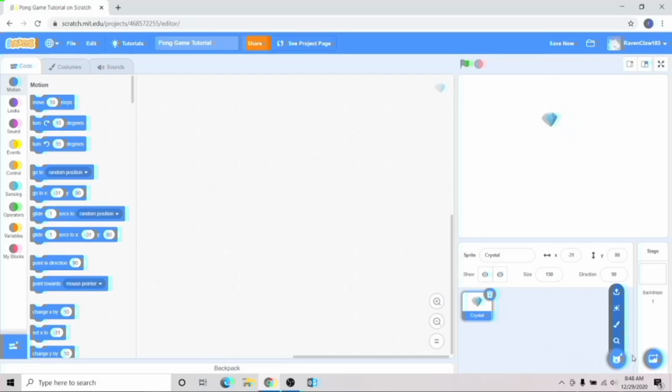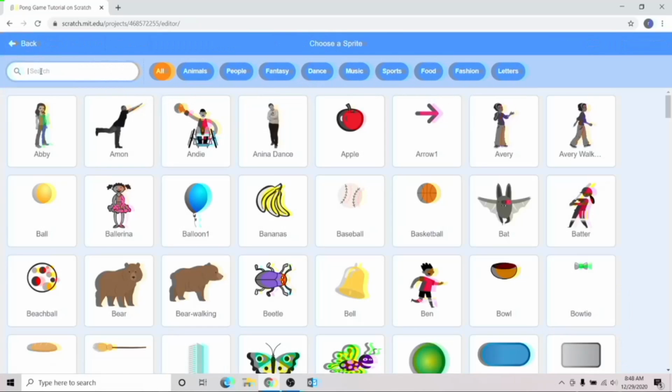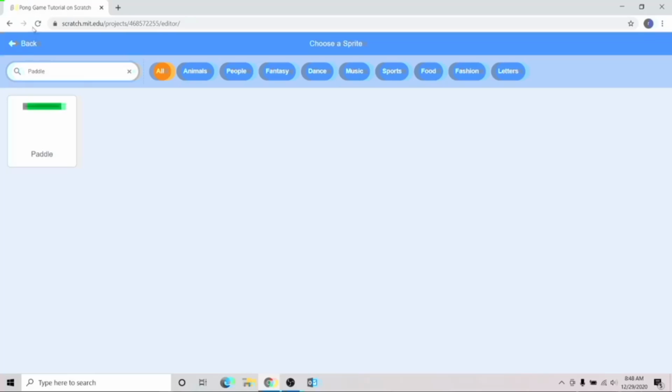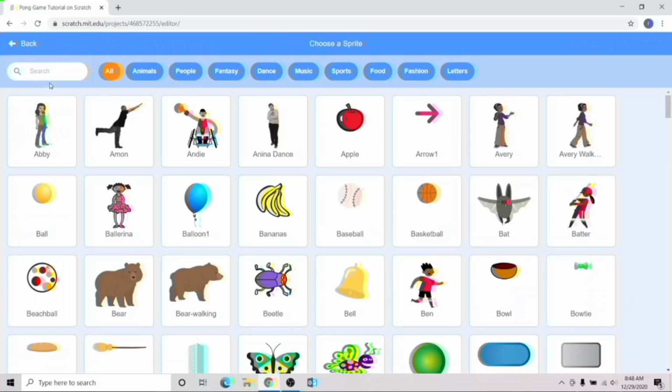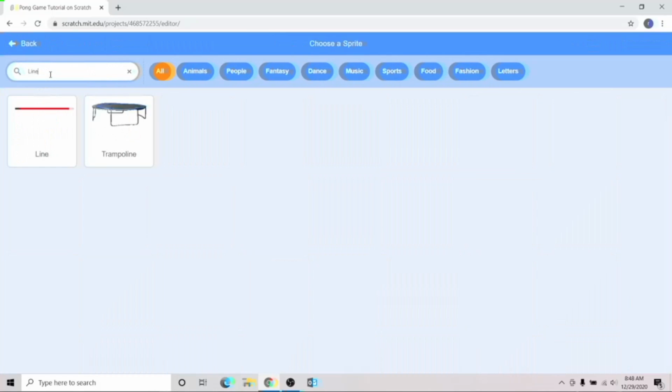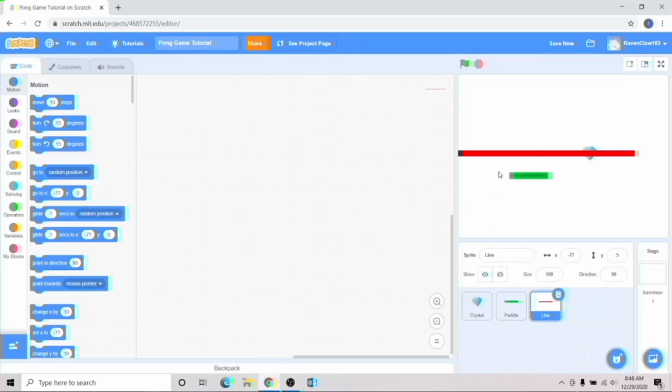We're going to need something called a paddle. So we're going to go to the search bar and type in paddle. This will bounce our object, our crystal here, off and make it go in any direction, as long as we keep it moving and keep it bouncing. Our last sprite is what we know as a line, or the game over. So we have our line.